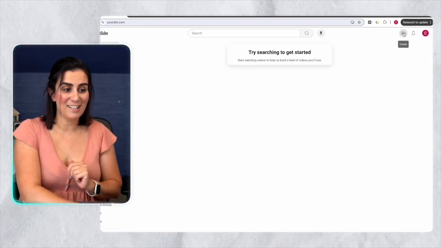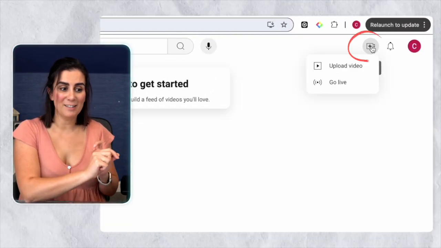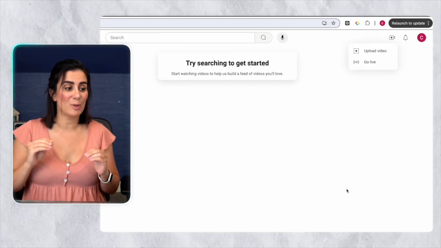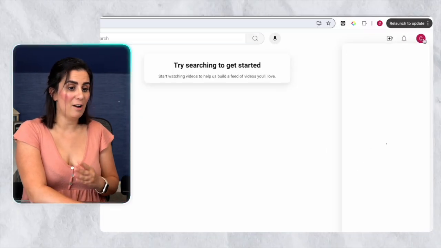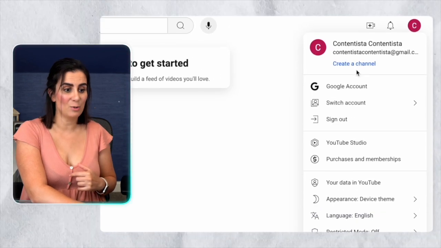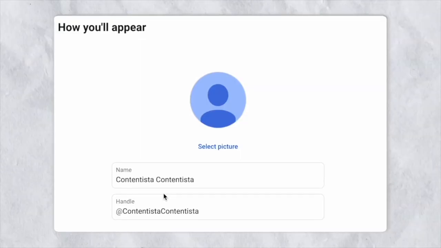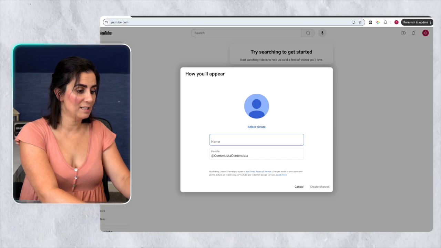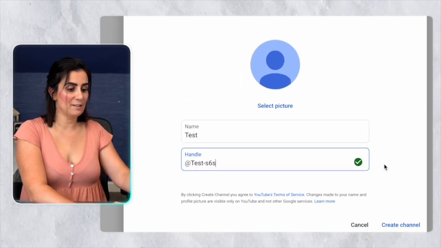Now, believe it or not, this camera right here, if you click plus, you can go ahead and go live or upload a video. It is that simple with creating your YouTube channel. Now, there are obviously ways you can customize your YouTube channel. So create channel, Contentista. And guys, because I already have a channel called Contentista, I do not want to call this Contentista. So I'm just going to call it test. Okay. And then test, there we go.